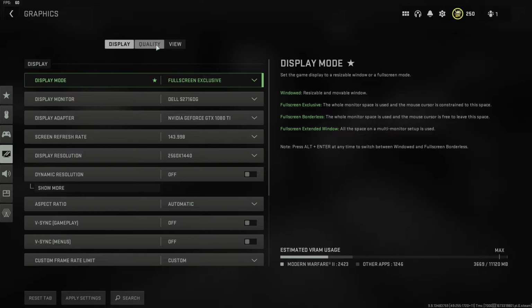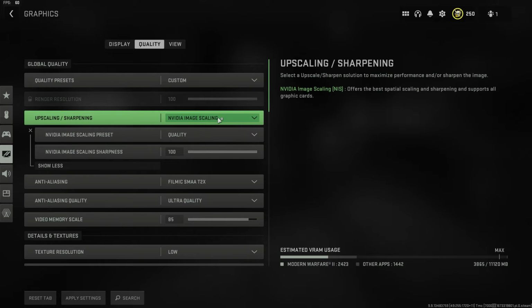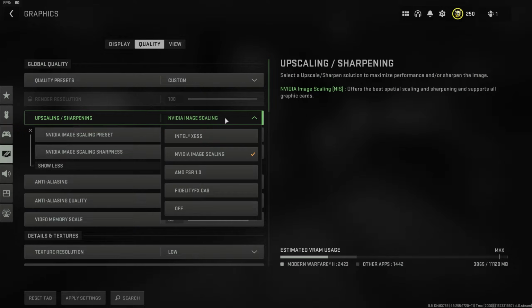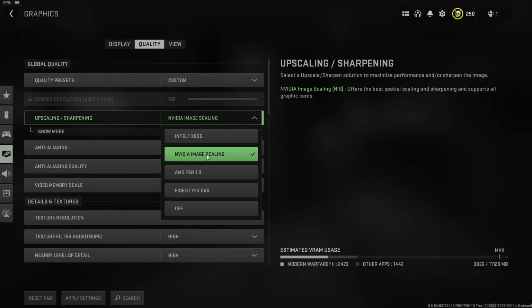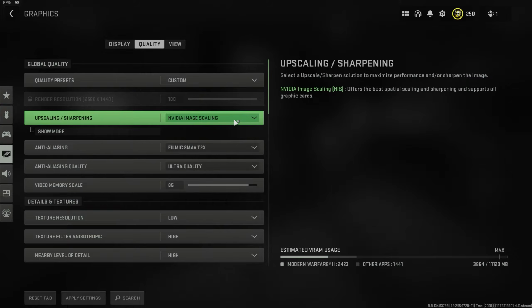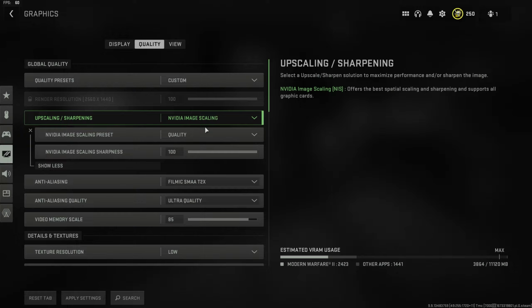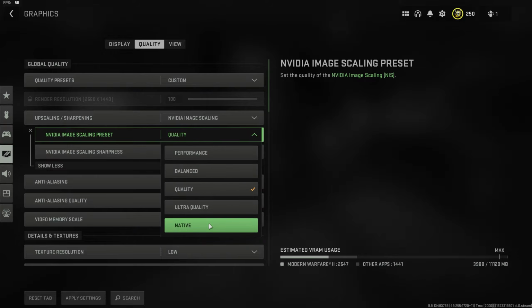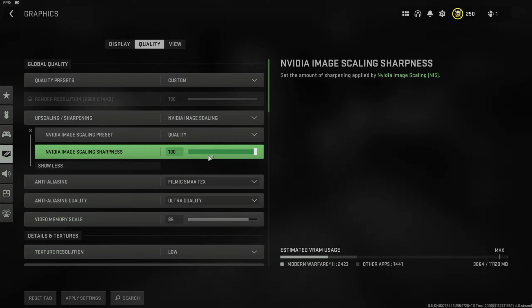Moving on to quality. So once we're in quality, the first option we have here is upscaling sharpening. I recommend having NVIDIA image scaling, and if you don't have an NVIDIA graphics card, I recommend AMD FSR. What you want to have for the NVIDIA image scaling is have it set to quality, a nice balance between quality and performance, and have the scaling sharpness all the way up, just because you really want to make out objects and have everything have a fine detail to it and be really sharp.